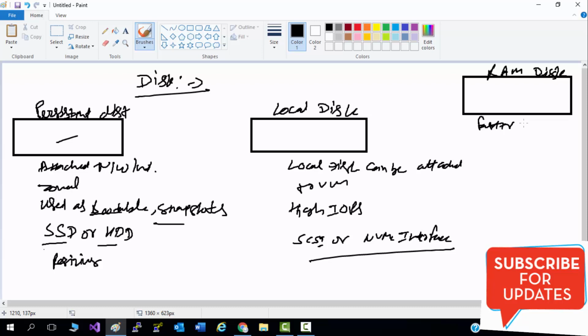Then we have instance templates and groups, which we will discuss in our next module. Okay, so let's go to the console.